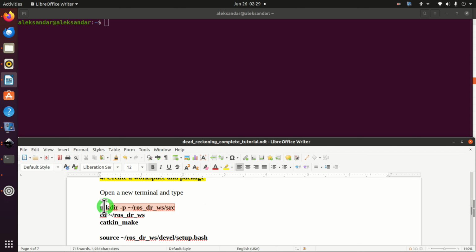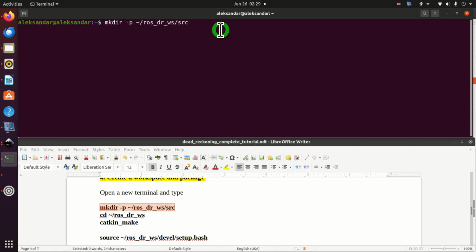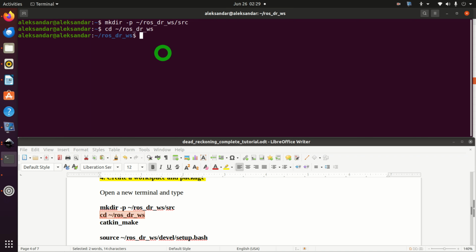For that purpose, let's run this command. This command will create the folder called ROS_dr_ws. This is our workspace folder, and inside of that folder we will create our source folder. Okay, let's navigate to our workspace folder by running this.